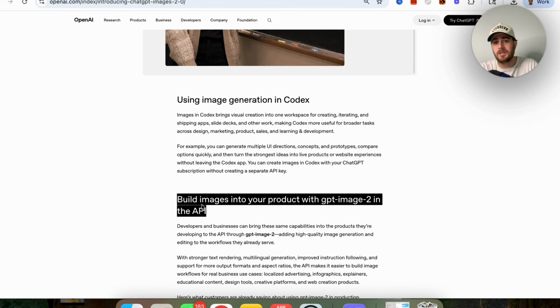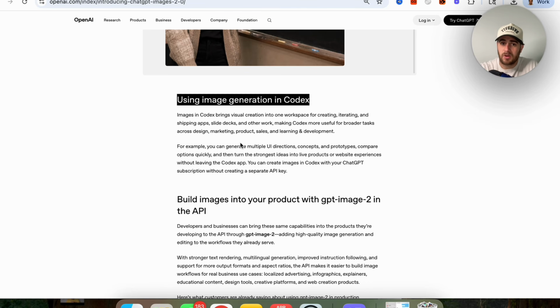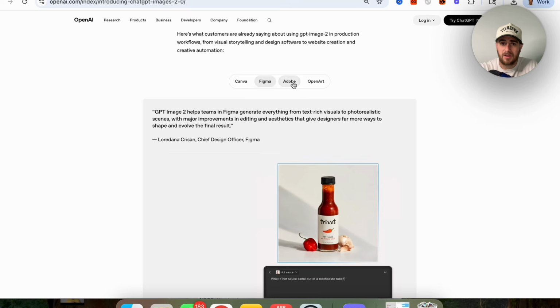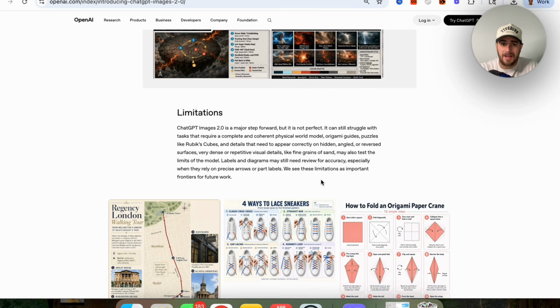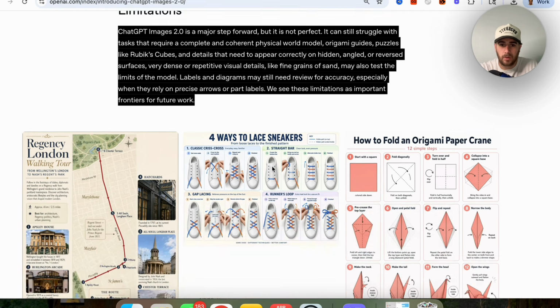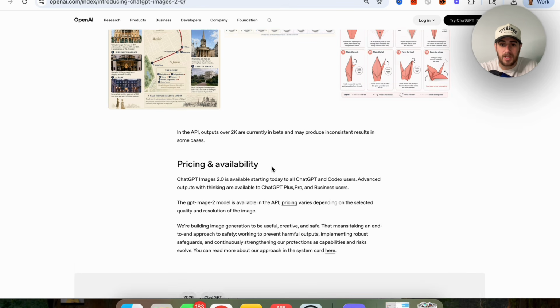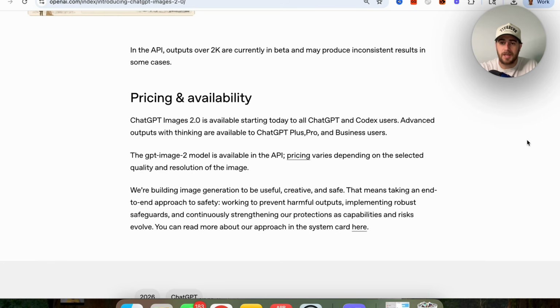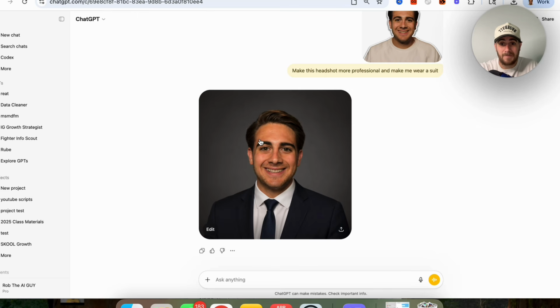On top of that, we're going to see that GPT Image 2 is now going to be inside of the API. You're going to be able to use image generation inside of Codex, and you're also going to be able to sync this with Canva, Figma, Adobe, OpenArt, and this right here is incredible. Now, it does have some limitations that we want to go through right here. So doing really complex things, it might struggle with a little bit, but this is a massive upgrade, and we can also see pricing and availability right here. Again, this is a huge change. I am incredibly excited about this, and I hope you are too, because as I've showed you in these examples here, this is way better.